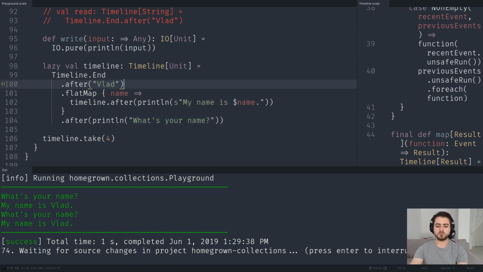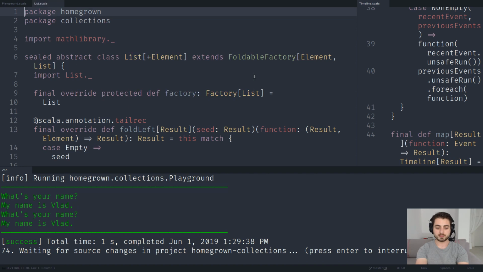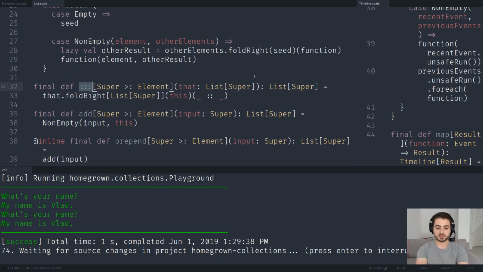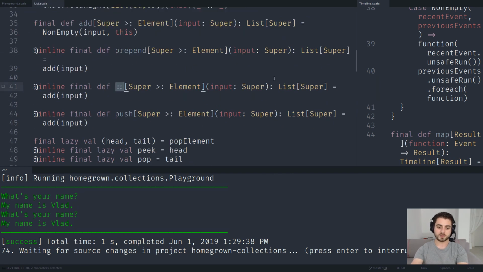It's weird. Now it would be more awesome if we could create timelines the same way as we're creating lists with the right-associative operator. So if you go to list and if you look for this method, not this one, hold up, this one, right? So if you could add like this, right? So the same add, prepend, and this one, then our code might look actually a bit better. And it's common for streams to use this symbol. So this is what we're going to do.